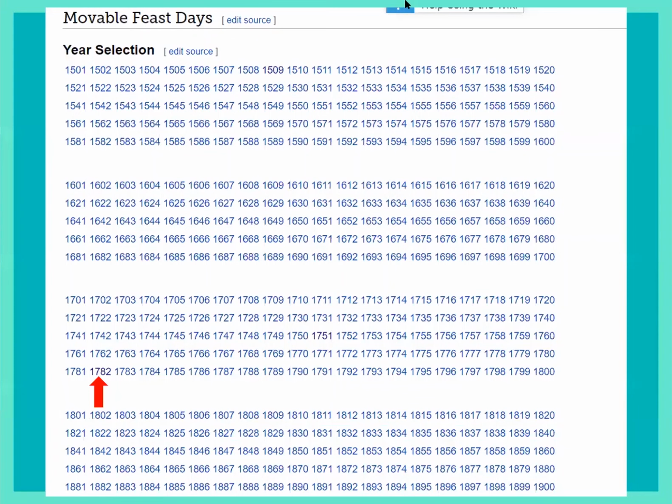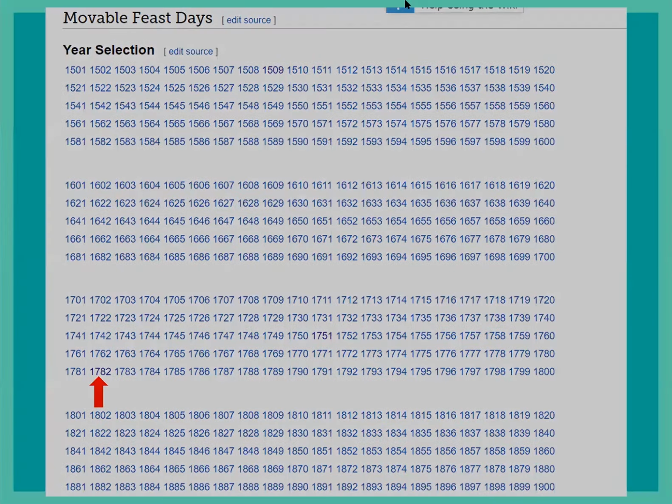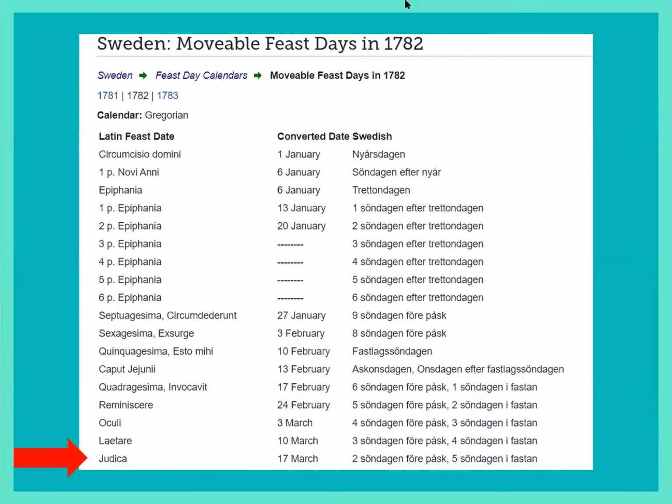I scroll down and I have all of my years here. So I see 1782. I click 1782 and then I have them in order for their dates, and I see Judica at the very bottom occurred on the 17th of March. So this person's date of birth was the 17th of March, 1782. So I've converted that date from a movable feast day to an actual date.